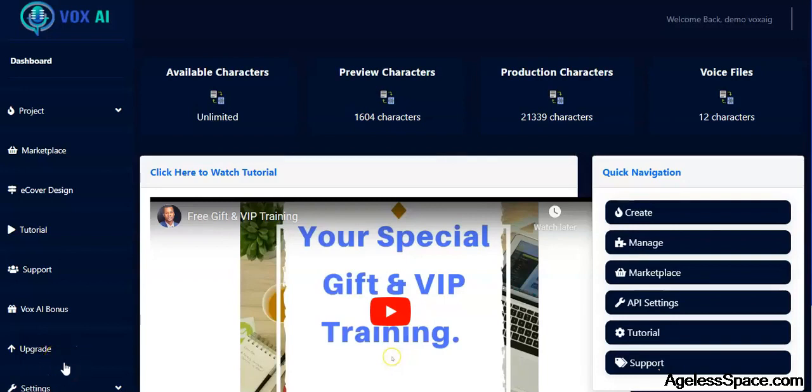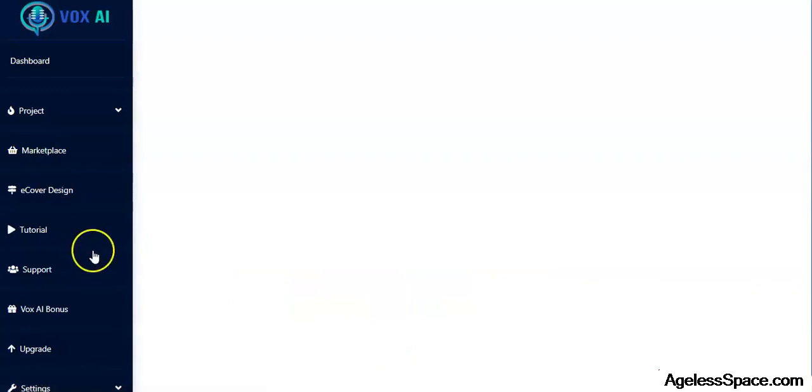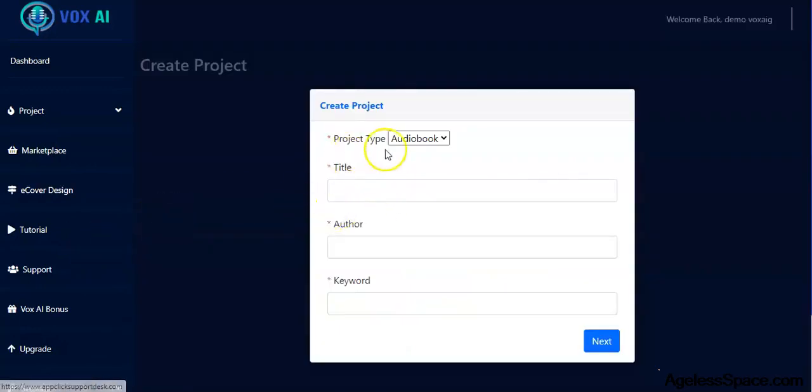Now, the very first thing you have to do when you get to your dashboard here is to click on Project and click on Create. Then right here you have project type where you'll be able to select if you're working on an audiobook, podcast, voiceover, or others. Then for this tutorial, I'll be picking audiobook.